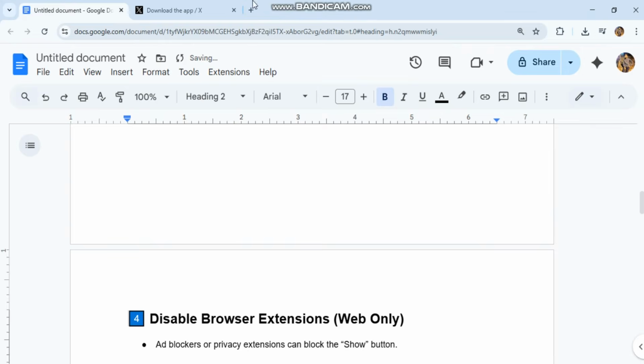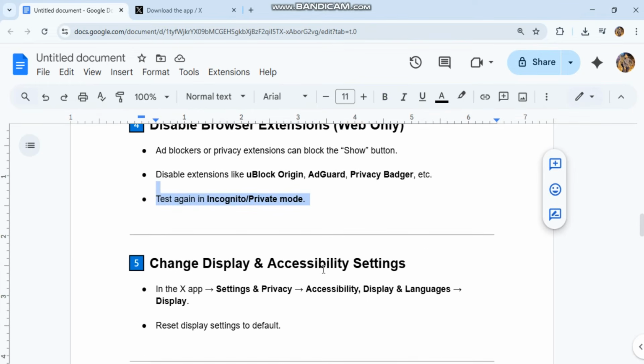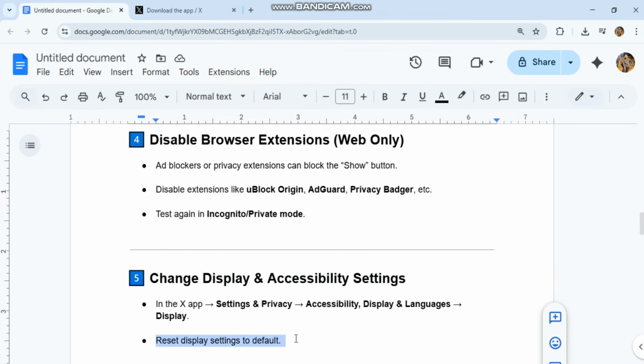Change display and accessibility settings. In the X app: settings and privacy, accessibility, display and languages, display. Reset display settings to default.